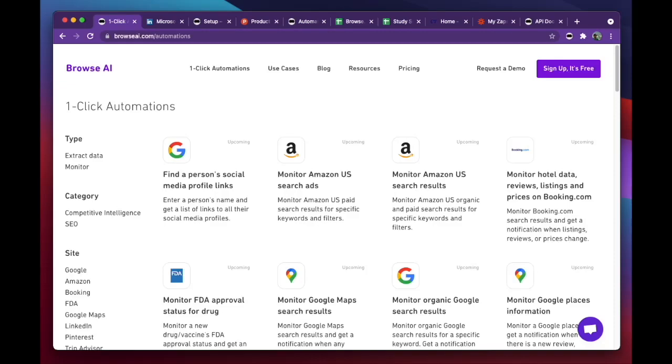Hi, ProductHunt. We're trying to create the easiest way to extract data from any website with no code. Let me show you how we're getting started with a quick demo.